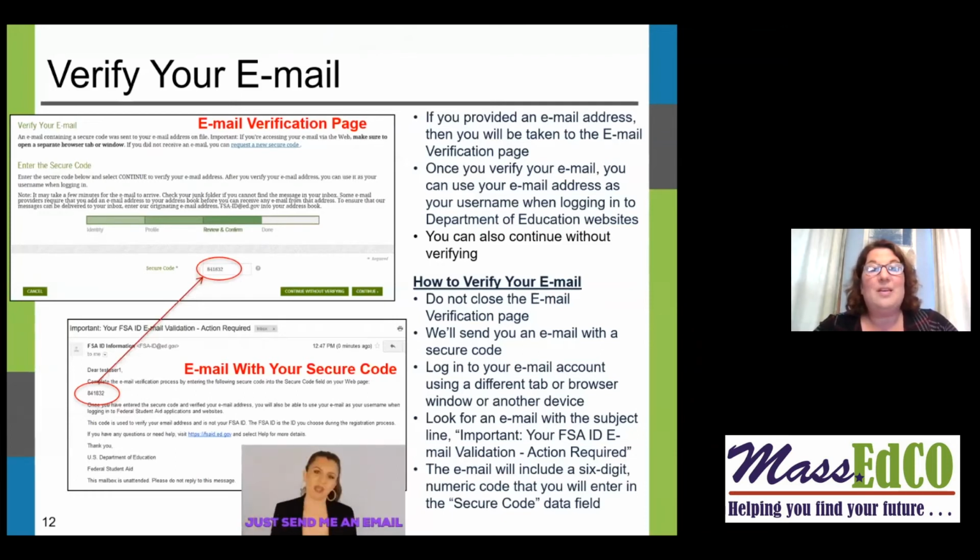So once you hit that continue button, you're going to log into your email and you're going to see an email with a code, and there's a picture at the bottom where it says your FSA email validation. You're going to take that code and type it up top where it says secure code. And then you're going to hit continue.